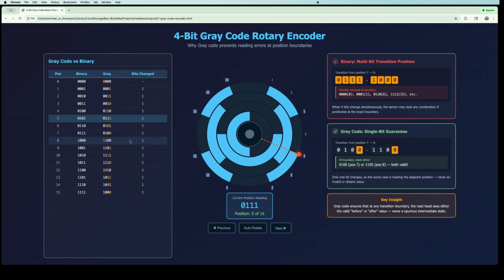An interesting case is when we look at, say, this location for 7. In binary, 0, 1, 1, 1, if you move to the next level, what happens is all 4 bits change. That means, unless they change at exactly the same time, there's going to be intermediate values that show up. That's what this box means in this diagram.